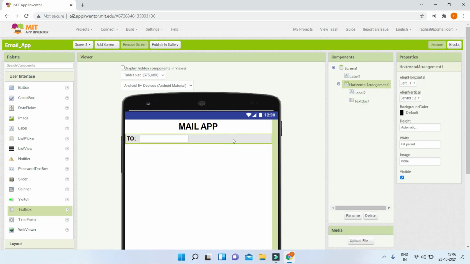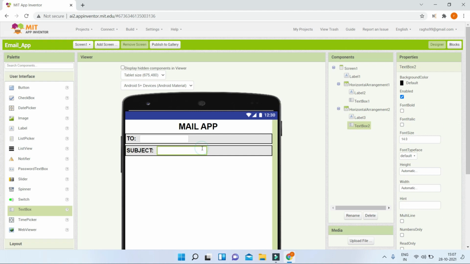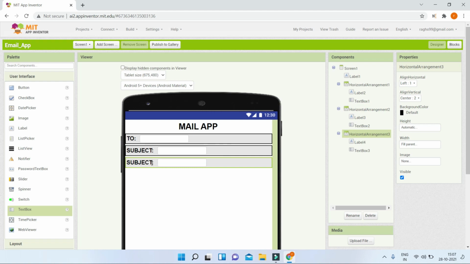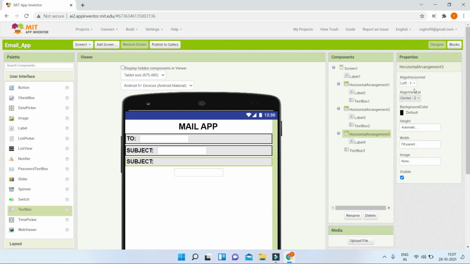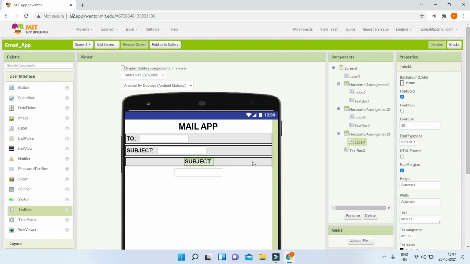Next, I'm going to duplicate this horizontal arrangement, Ctrl C and Ctrl V. Here I'm going to put subject. So here, in this text box, they will type the subject of the email. Next, again, let me duplicate this, and this time we are going to bring the text box outside of the arrangement. Next, in this arrangement, we are also going to put the align horizontal property to be center like this. Here I'm going to change the text of this to be body.